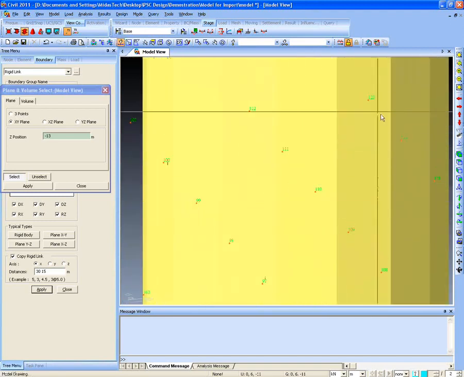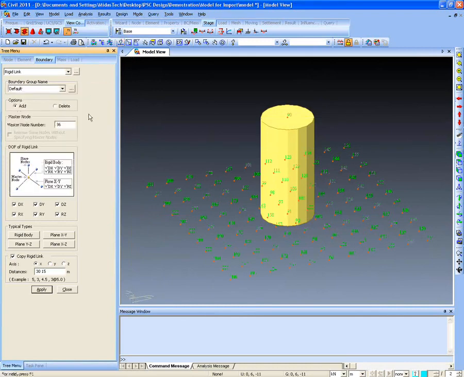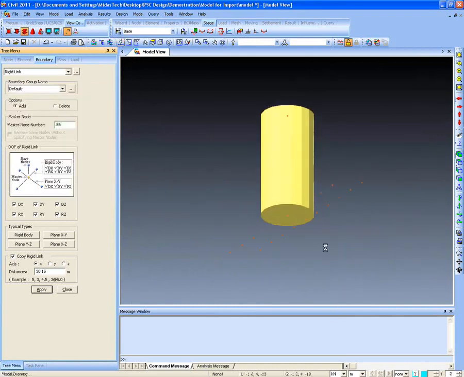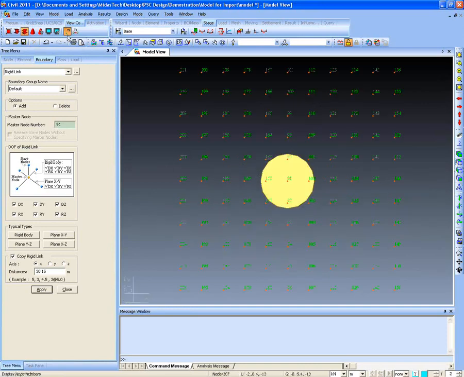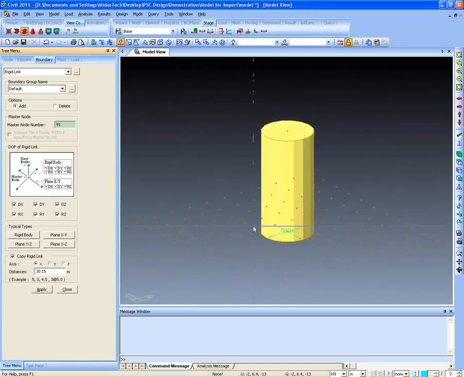As you can see, this part will be rigidly connected with the pier. So I will select the node that will act as the master node at the base of the pier. That will be node number 91. And now I will select the nodes that will be rigidly connected to this node. And the rigid connection has been obtained.